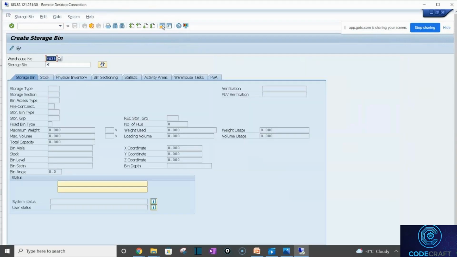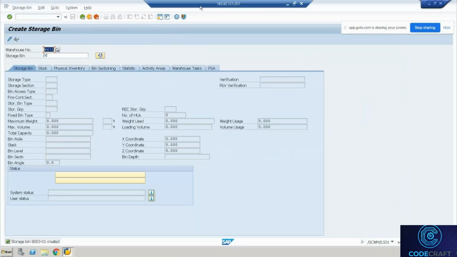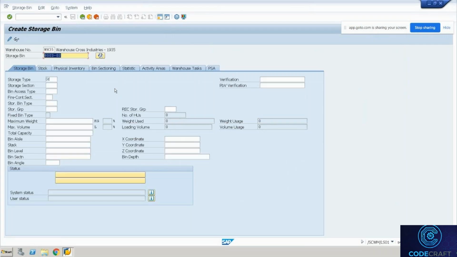So here the bin, I would just create an example. 8003, it's on the floor. So I'll just create one bin like this. It's very easy to create these bins because the 8003 storage type is on the floor, where we keep all the pipes and other things, easy to identify open storage.